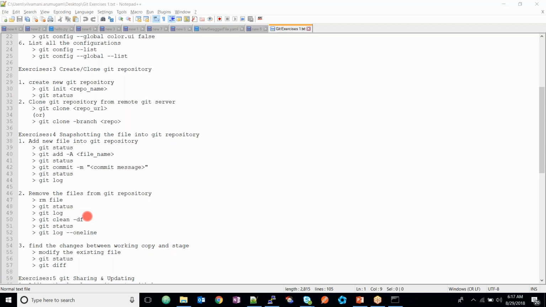And then you can go and modify the existing files, and then you can check the git status, and then you can run git diff, so that it will say what is the difference between the file which is in our local repository and in our working directory. For us, it will show only one file, but for Git, it is a three stage. The first one is the working directory, and then staging, and then the final one is the local repository.